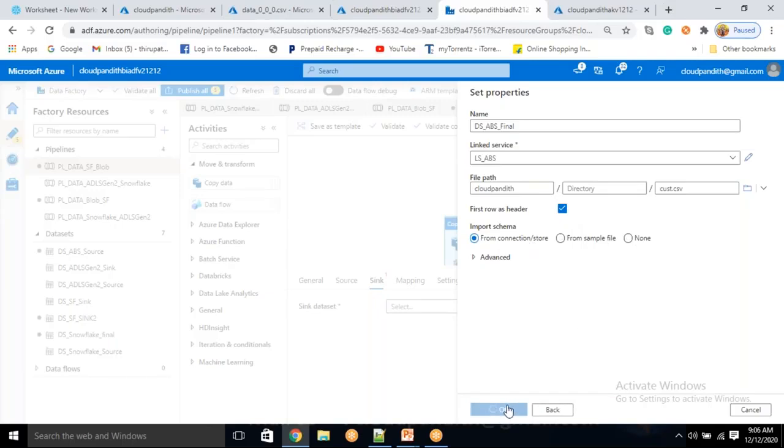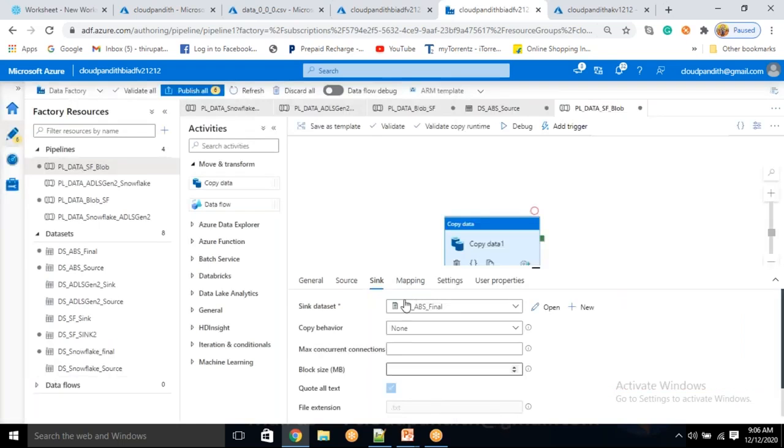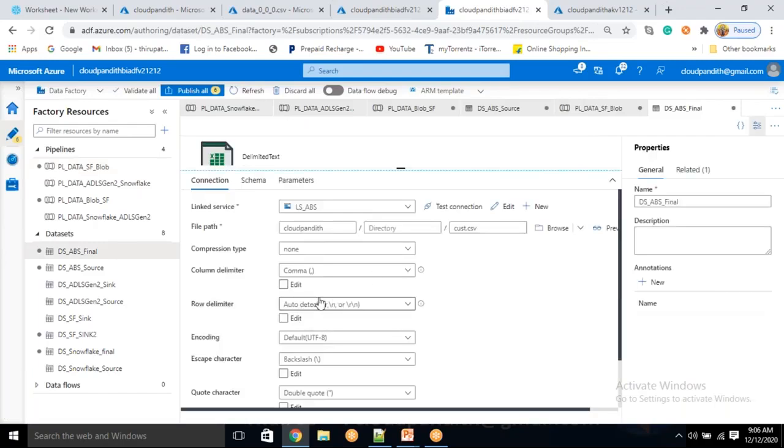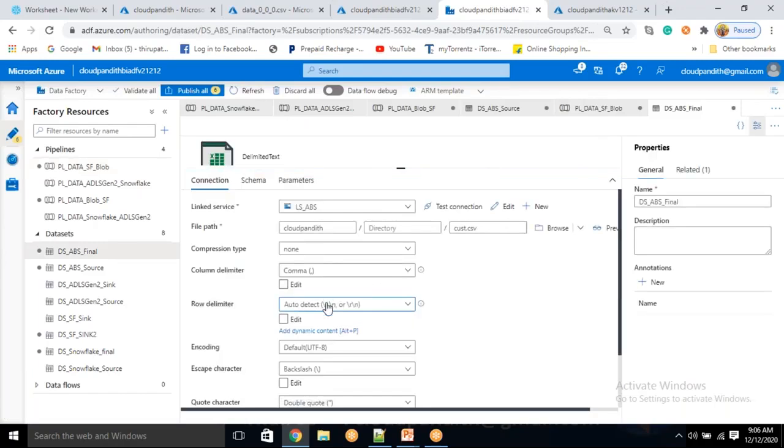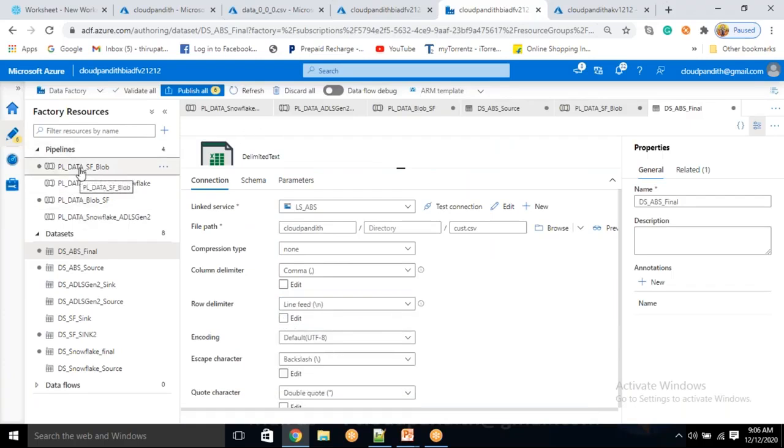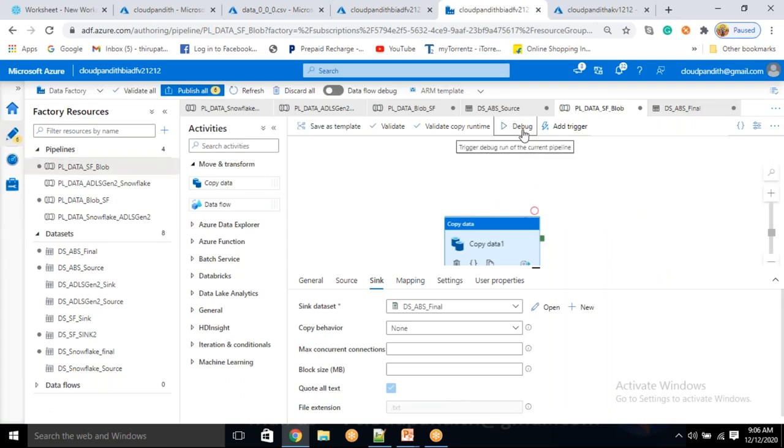So what else we need to do is go to the sink data set. We don't have this file yet. You cannot select none. Okay, so go inside the sink data set. Auto detect row delimiter, you need to change it to the fixed delimiter, that is line feed. Okay, go to SF to blob. Let's debug this.